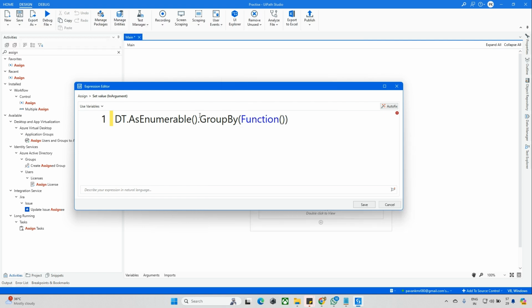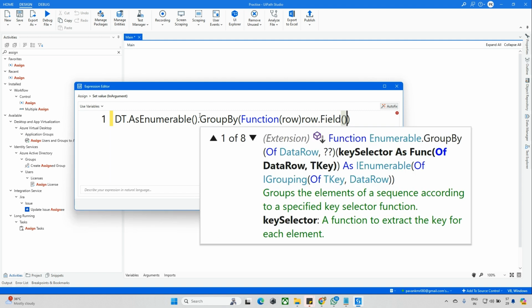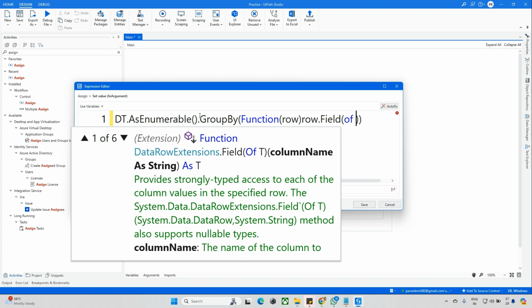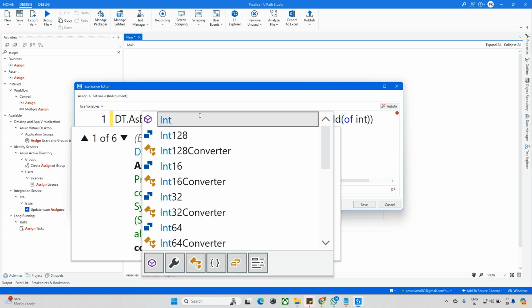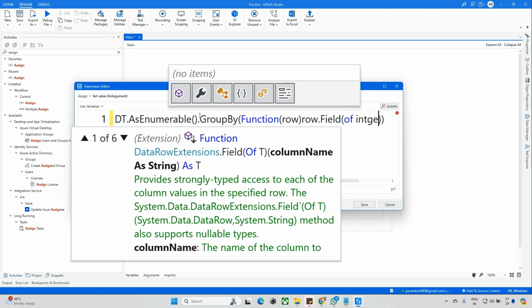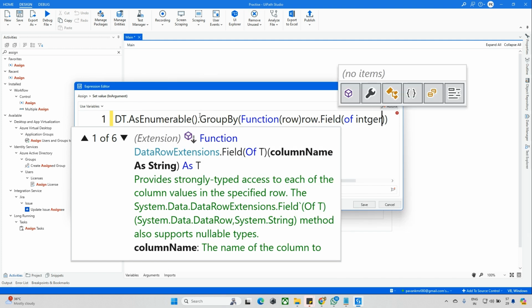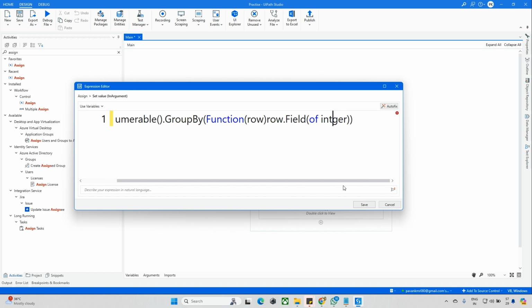Once you've taken that, we need to update the function. I'm updating the function for every row: Function(row). After this, row.Field(Of Integer). Here I'm taking Integer, because 1, 2, 3 are by default integers, as we know when we check the data. Okay, I took Int, I missed the spelling. I took this as an integer.